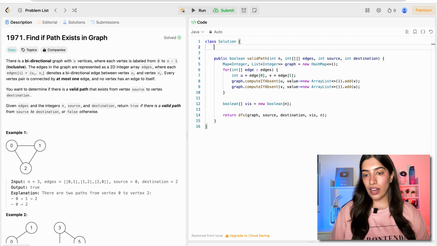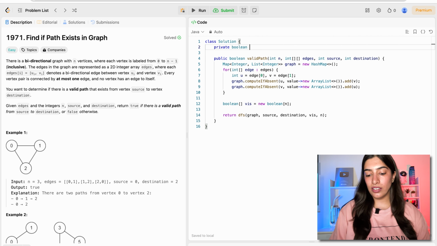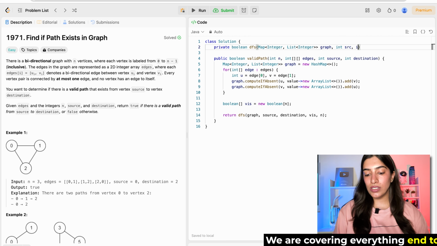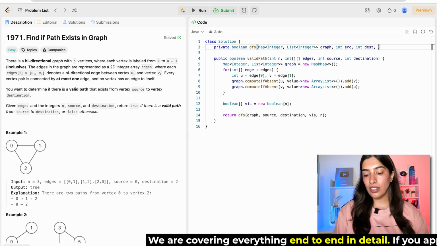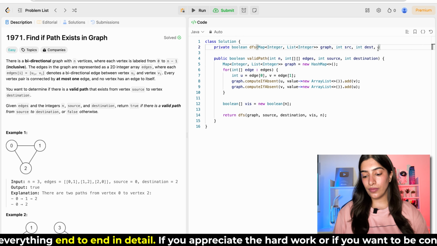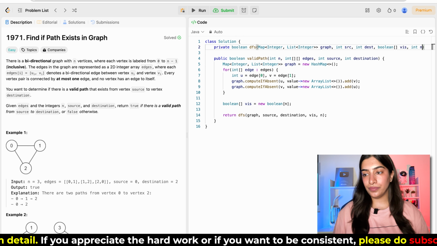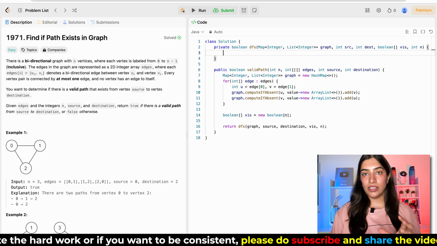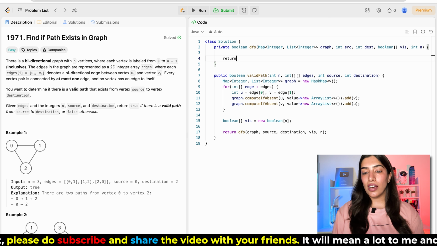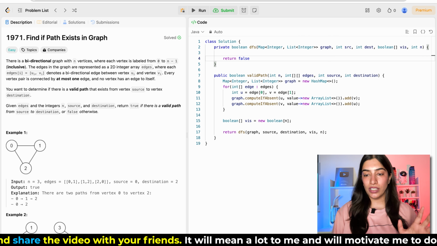And let's try writing this function. So here I am going to write private boolean DFS. What all things am I passing? I am passing the graph, this is my graph, the source, the destination, the visited array, and I am passing n. In this function, I am going to be returning a boolean. If at any point I find my destination, I am going to return true. Otherwise, in the end, I am going to return false.